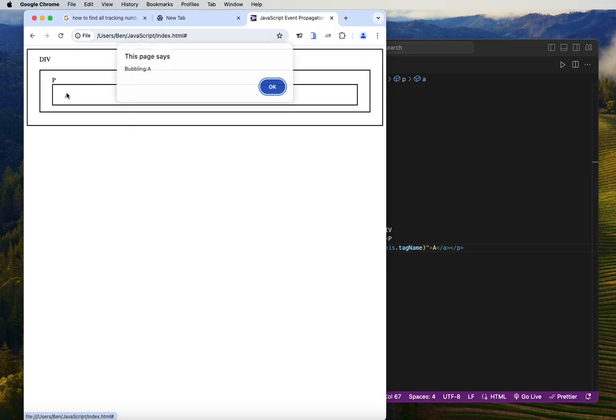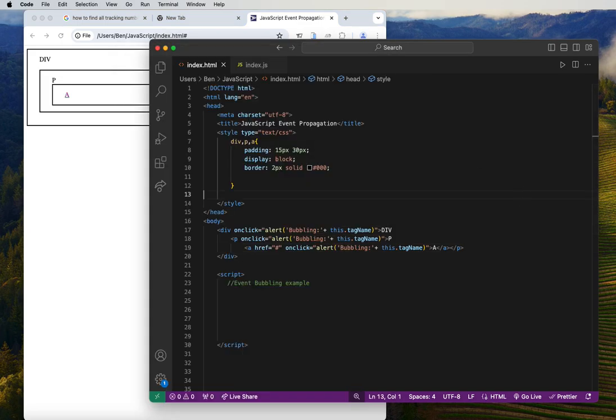Now I click on this one. You see for the bubbling, it starts with the A. The first one, which was capturing the event, started from the div, P, and then the A, but the bubbling starts with the current element inside. So then we go to the P and then we go to the div. So this is another method of handling events inside JavaScript. So this is all event propagation.